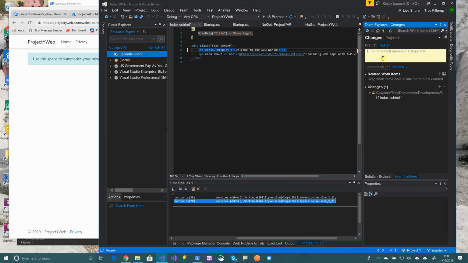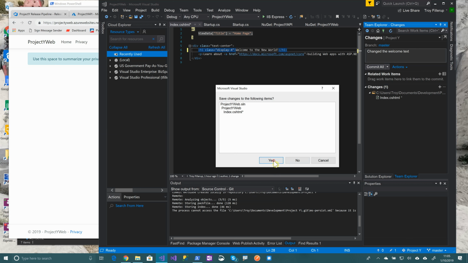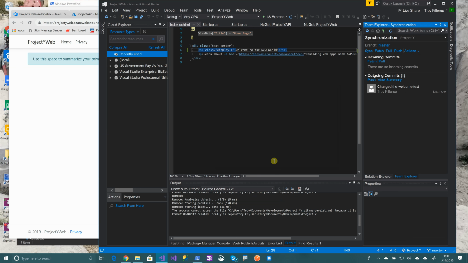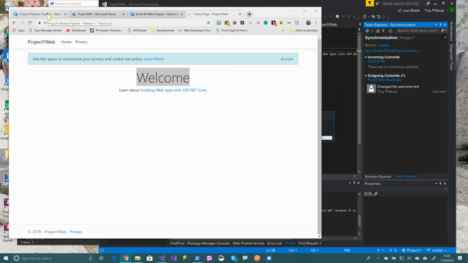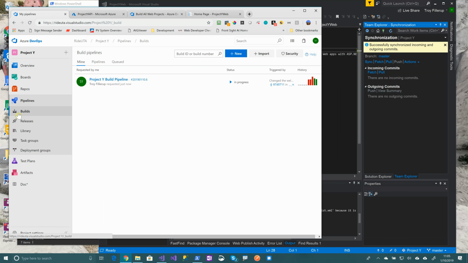So we're going to go into changes. We're going to say "changed the welcome text," commit all and sync, and then stand back and watch the magic happen. So I'm not going to do anything, but I do want to show that things are getting kicked off. So we're going to go look at our builds, and we should see a build pipeline kickoff, which it did.